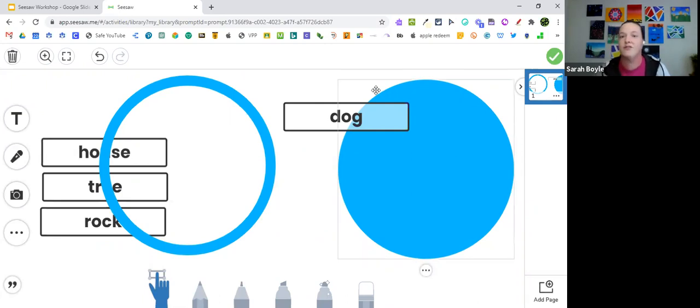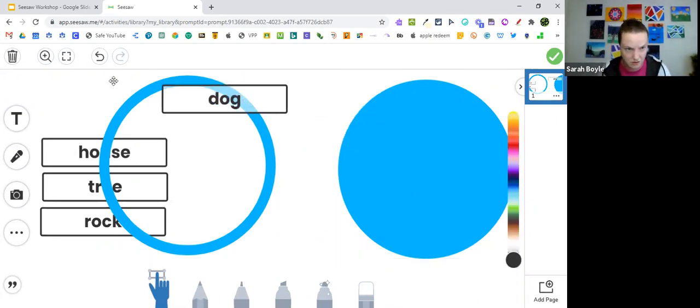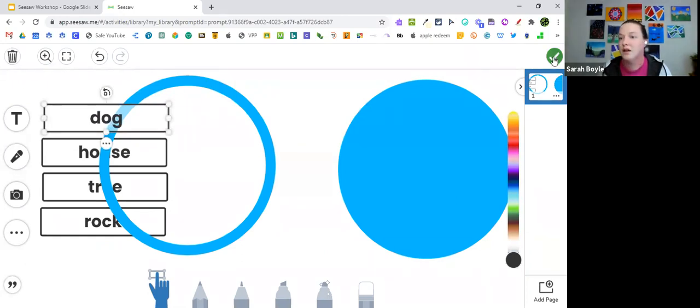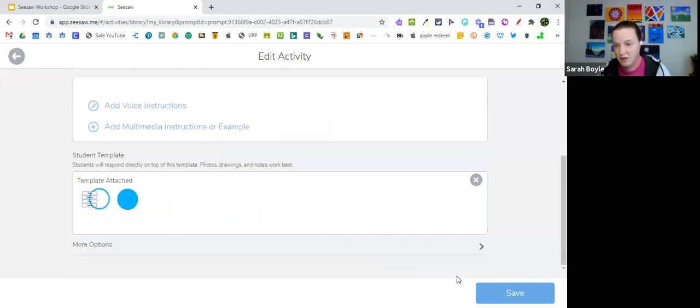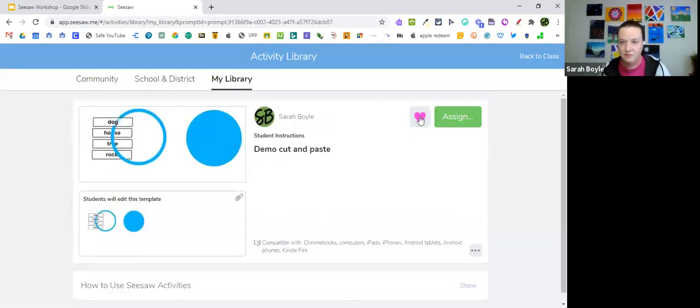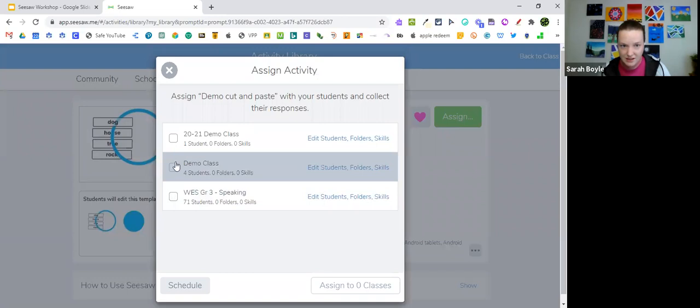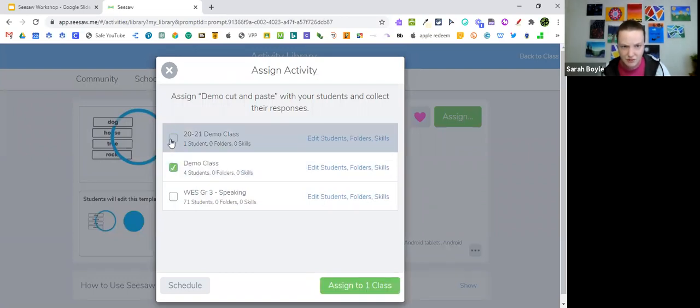So then now that I have my template made, let me move dog back over here. That's what I want my template to be for the kids. That's what they're gonna do their work on. I'm gonna save it. I'm gonna assign it to my class. Wait, I think it's this one, not that one. Okay.